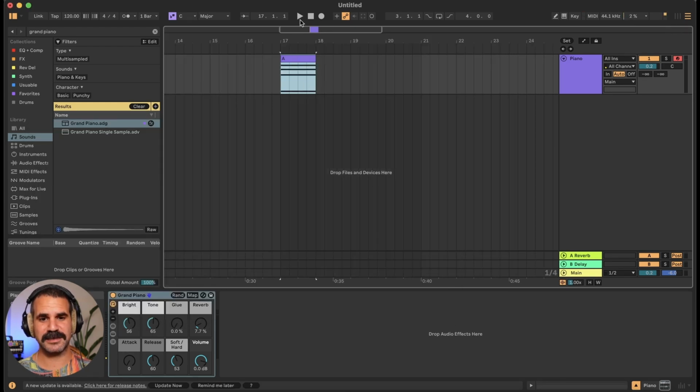After dragging the chord, press play here, or use the spacebar. Let's listen. That's it, we have a piano. This is how you create music with the computer without any musical instrument.